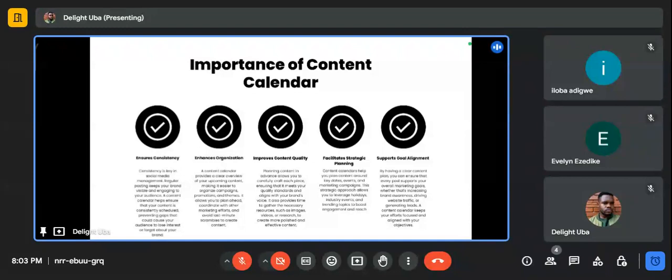The next thing is that it facilitates strategic planning. So content calendars help you plan content around key dates, events, and marketing campaigns. This strategic approach allows you to leverage holidays, industry events, and trending topics to boost engagement and reach. So, what a content calendar helps you do is that it helps you organize your content based on what is happening in that particular period.